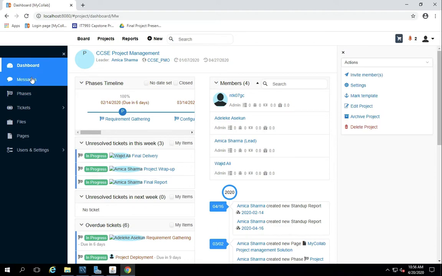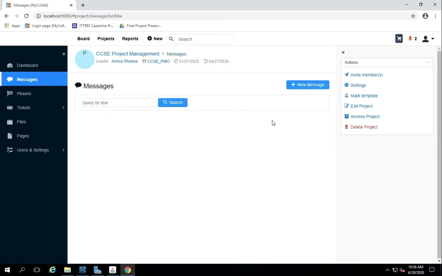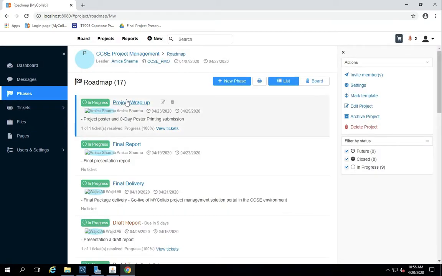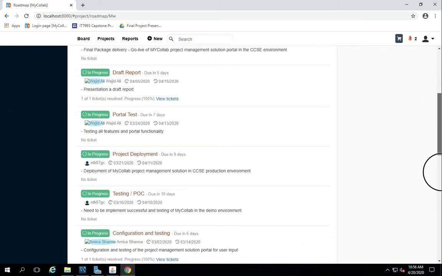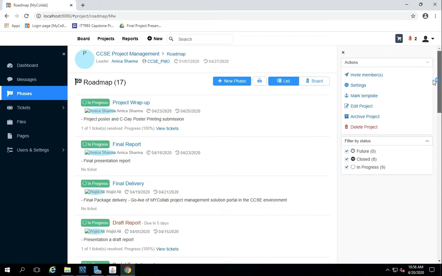So that's the dashboard. Under the messages, it's like an internal messaging system where the project manager is able to get in touch with every other person by sending a message. The phases show us a roadmap of where we are and where we're going and what we're trying to achieve. Currently we have the project wrap up, which is in progress. We have the final report, which is in progress, and we have the final delivery as well, which is in progress. We have everything here in the roadmap, which tells us what we are trying to achieve at the end of the day.